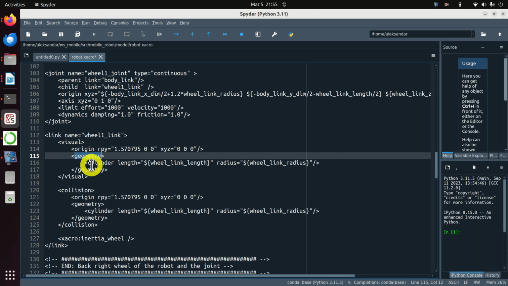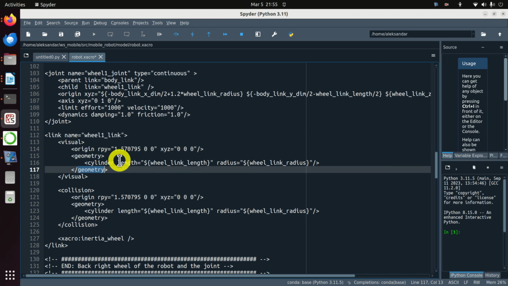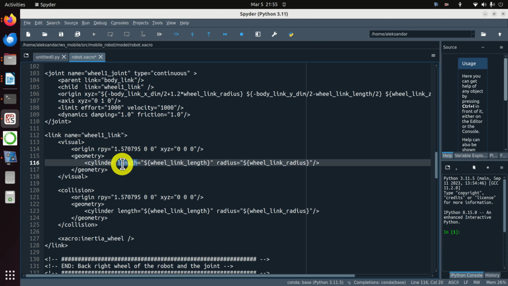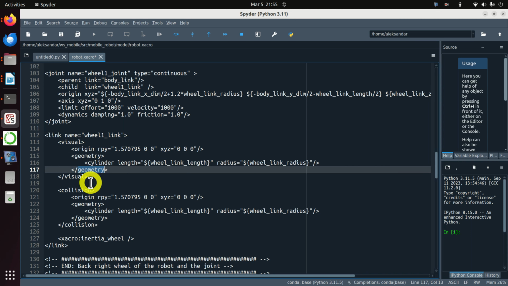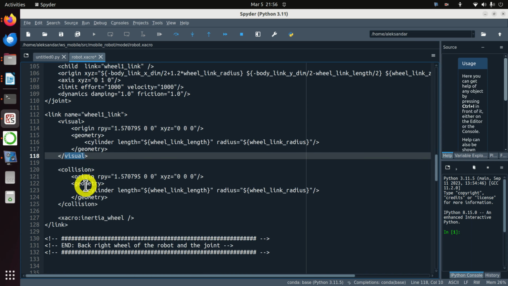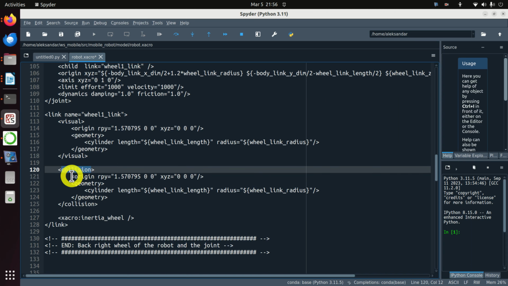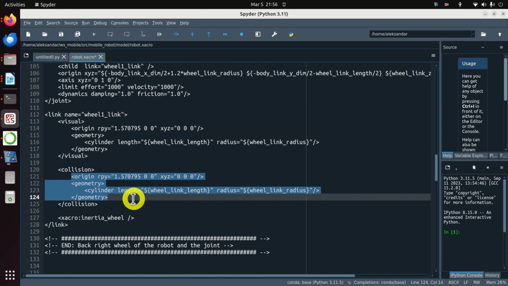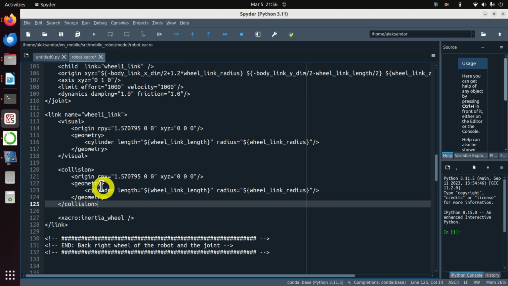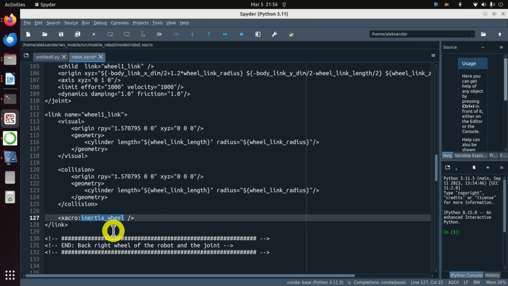Over here is the geometry. It's a cylinder. Our wheel is a cylinder, wheel link length, and wheel link radius. We end the geometry tag, we end the visual tag, and we start the collision tag. And here's the collision tag. Collision tag is simply copy and pasted the visual tag, and that's it. And we end over here. Actually, before we end, we specify one very important part. That is, we specify the inertia.